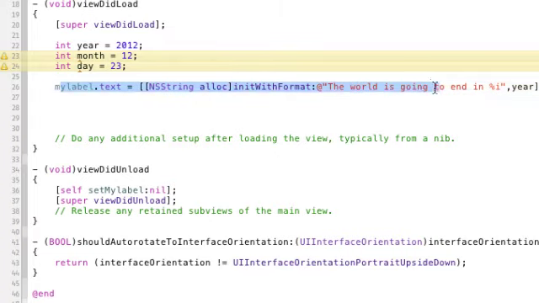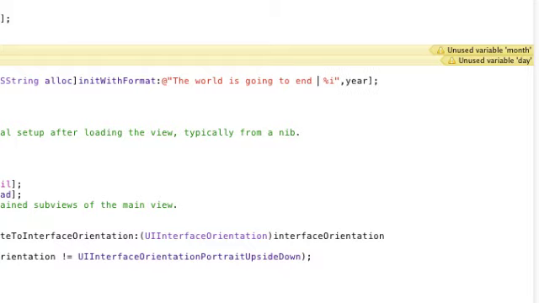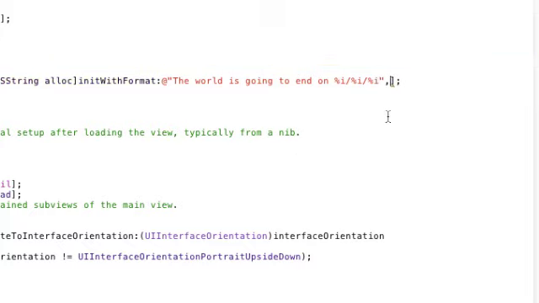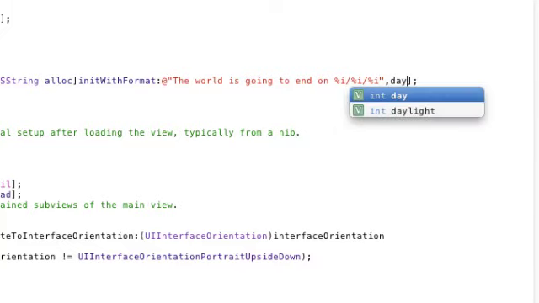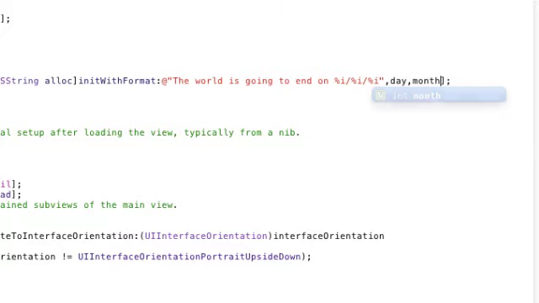Alright, so we want to change the label text, so I'm going to change some things here. I'm going to say "on", then %i slash %i slash %i, and we're going to print our date out here. I'm going to delete this here just to make it simpler. So we've got comma, I'm going to put day, comma, month, comma, year. Whatever comes first in here goes to the first variable, whatever comes second goes to the second, and whatever comes third goes to the third. So it says the world is going to end on the day slash the month slash the year, and whatever values those equal, that puts it in.